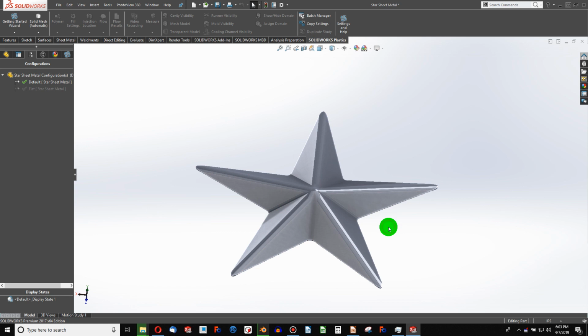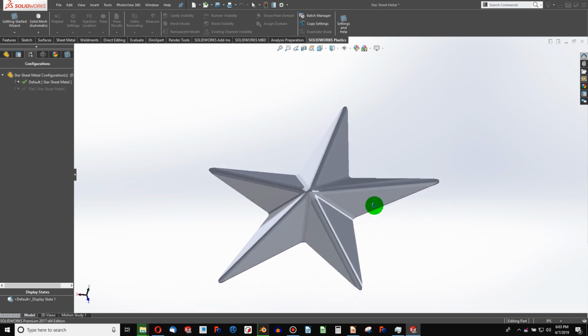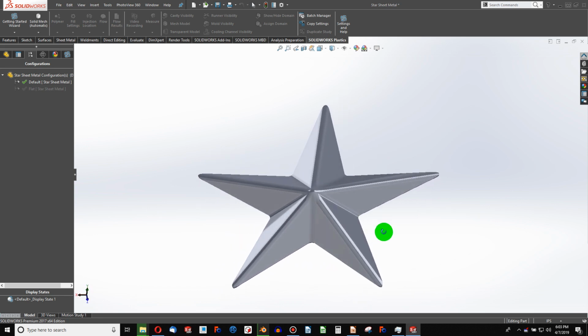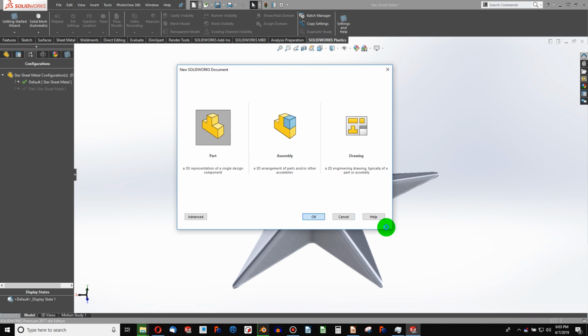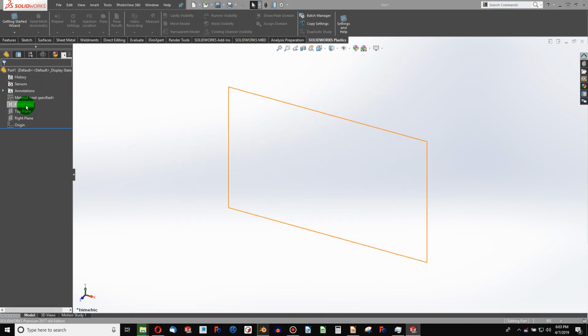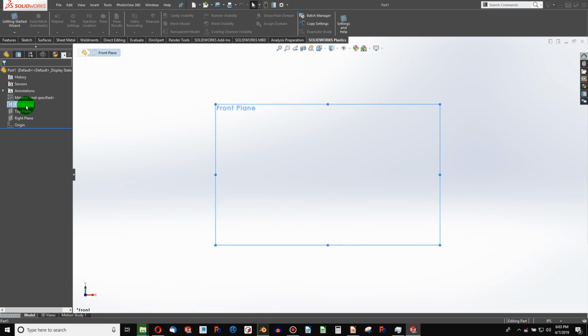This is sort of a principle on how to do it, because I know you're probably not going to need to flatten out stars, but this principle should be applicable to a wide variety of models. So let's get started. I'm going to open up a new part and let's get sketching on the front plane.